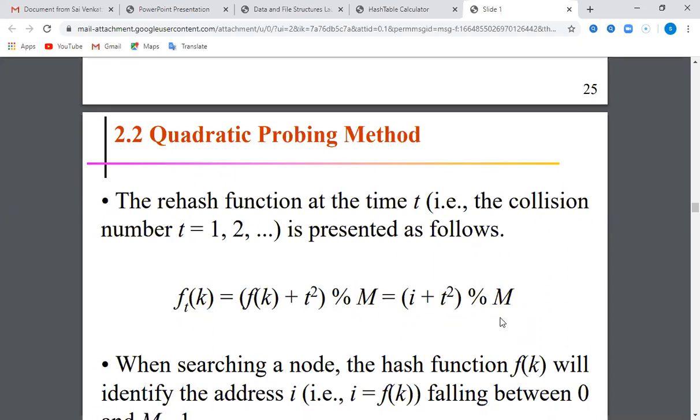If there is a first-time collision, it will take 1, that is 1 square. If it is a second-time collision for the same key, it is 2 square, which is equal to 4. If a third-time collision occurs, 3 square, which is equal to 9. In this way it is called quadratic probing. That is, we square the collision number whenever a collision occurs, then do the modulo division of the resultant number, and the remainder we get is the slot we choose in the hash table.